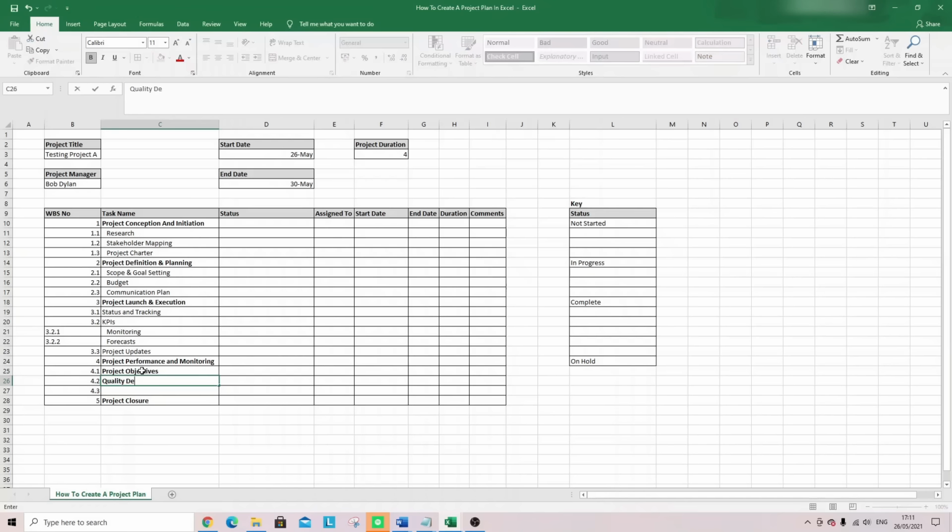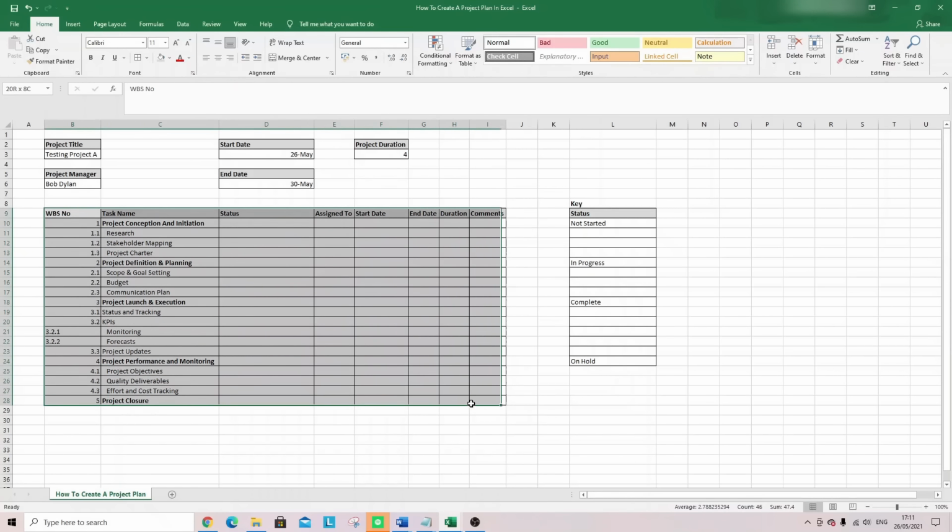We'll do effort and cost tracking as an aspect of this phase of the project. And again, we need to indent. So the project plan is starting to take shape, and we're nearly there now.